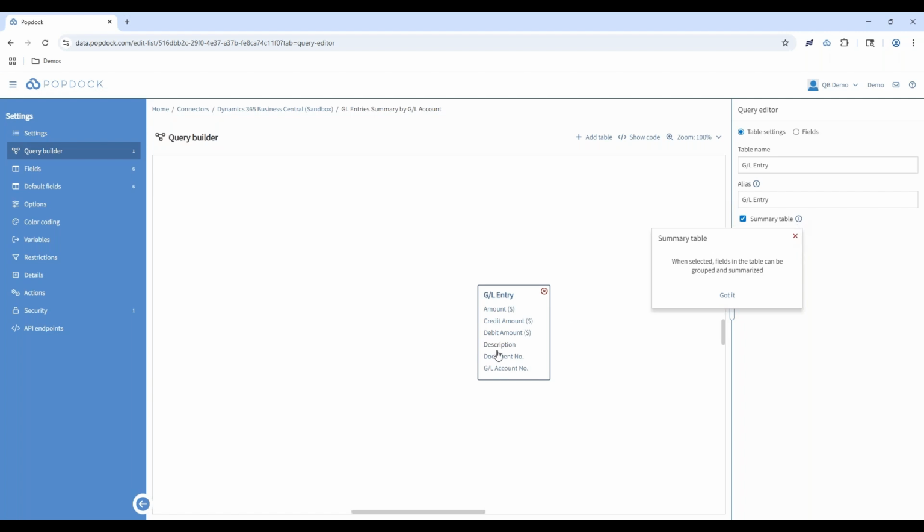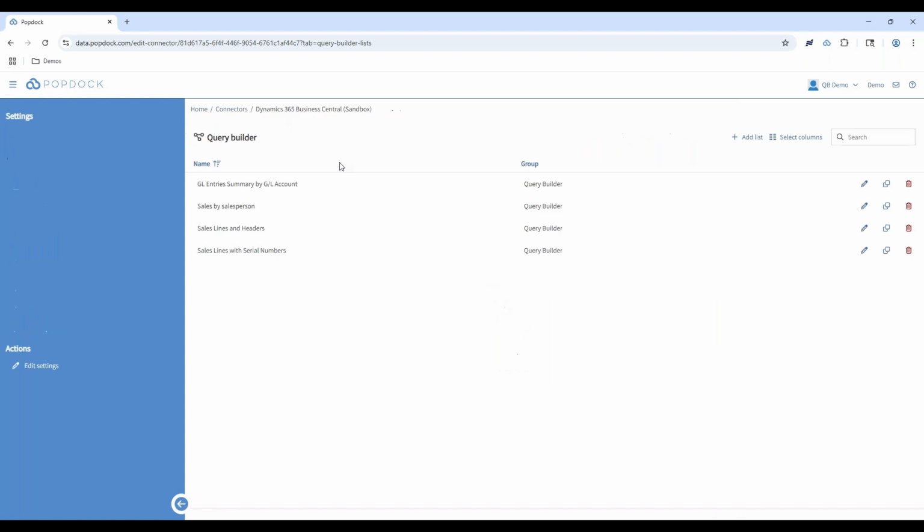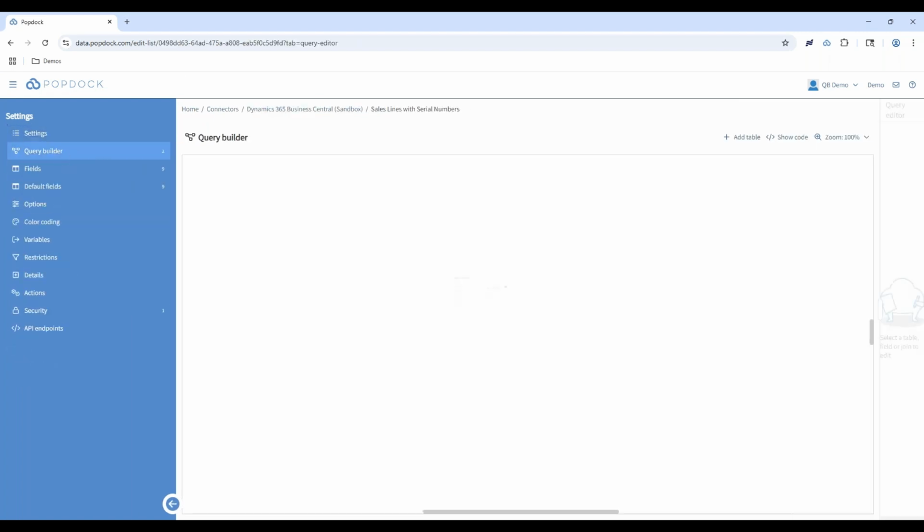So if you do not apply a summary method to these different fields, it's actually going to group these fields together, which you'll see here in a second when I open up the list. So I just wanted to highlight this one as well, because it is another way of being able to apply that summary table, in that it's now grouping together the other fields that I haven't applied a summary method to. And then jumping back one more is the sales lines with serial numbers.